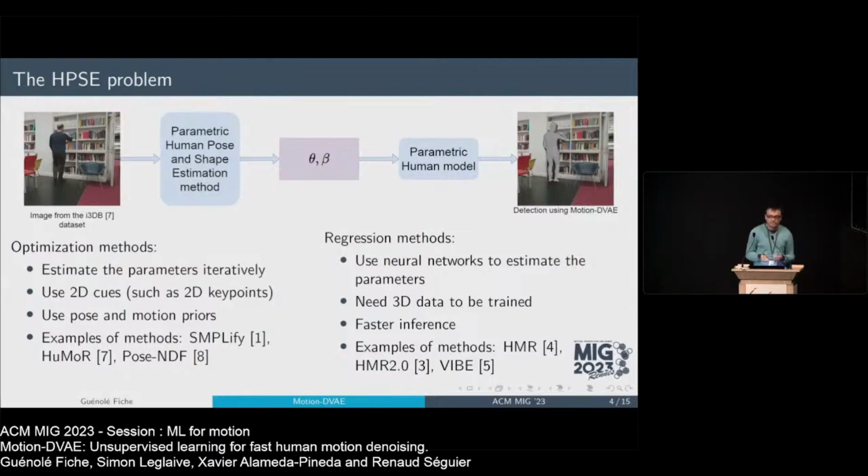So to estimate those parameters, there are two main families of methods. The first one is optimization. So we will optimize iteratively the parameters of the body model to match 2D cues, which could be, for instance, 2D key points. And to generate realistic results, in that case, we will use pose or motion priors. So these are models which help to tell if a pose or a motion is realistic or not.